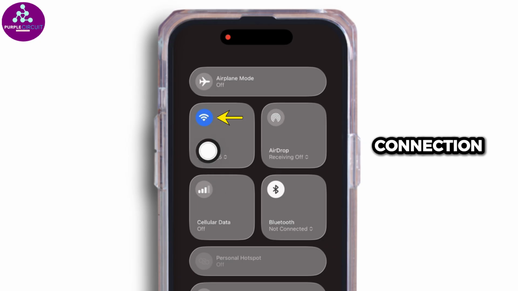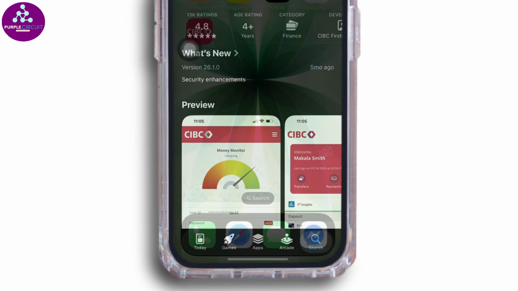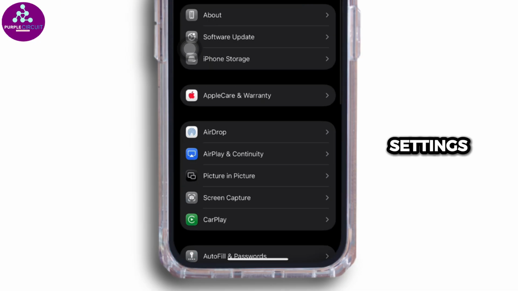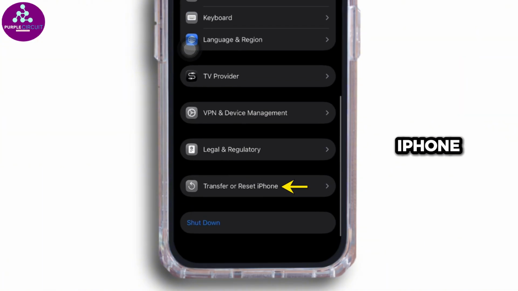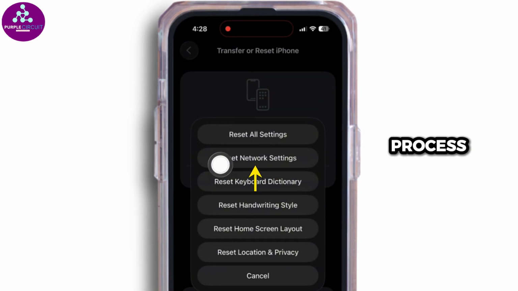Next, check your internet connection. Try switching from Wi-Fi to mobile data or vice versa and temporarily disable any VPN or private relay services, because secure banking apps may block certain network configurations. If the error still appears, reset your network settings by going to Settings, General, Transfer or Reset iPhone, click on Reset Network Settings and complete the process.